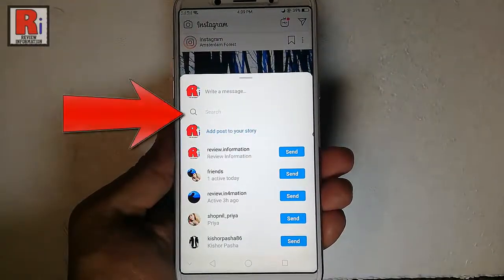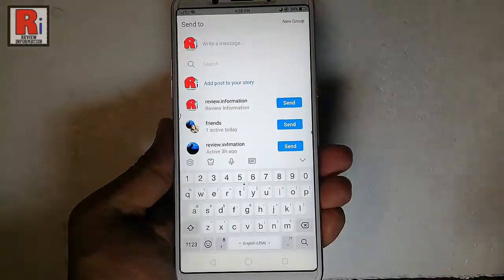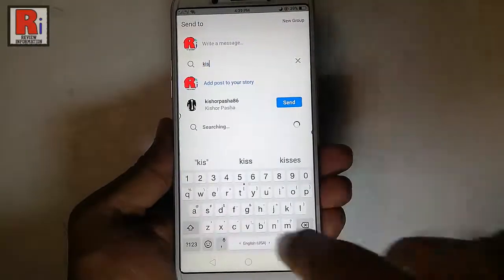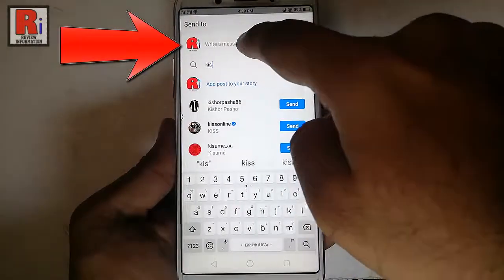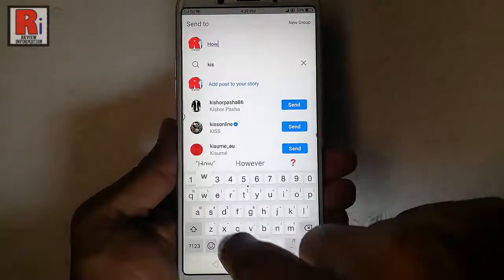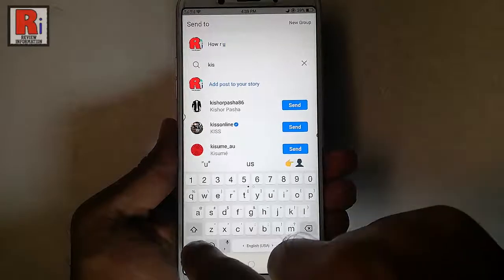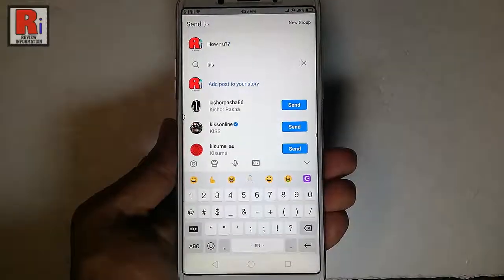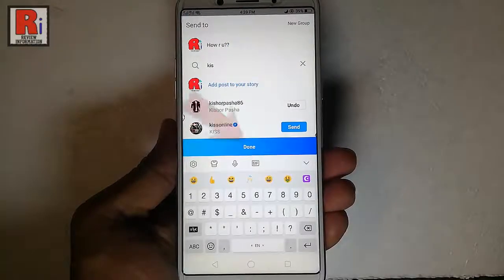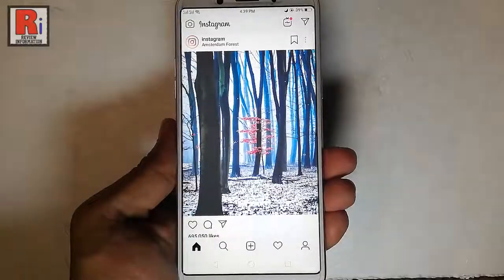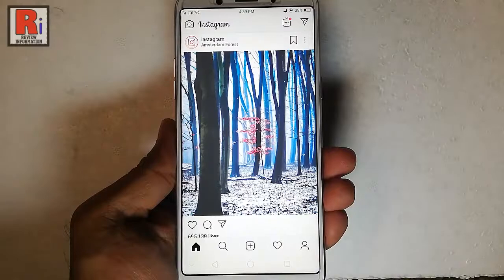From here, search for a person whom you want to send this post. You can also write something here. Now tap on the send button. Tap on done. The post has been sent successfully.